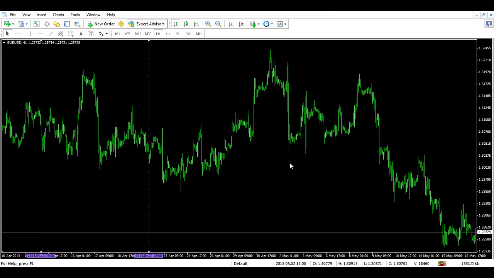So right now I've got these two vertical lines selected. If I hit the delete key, they should be removed. And there you go. So that's about it. Using the vertical line tool is similar to the horizontal line. It's very easy to use and can be quite useful when you're actually trading.